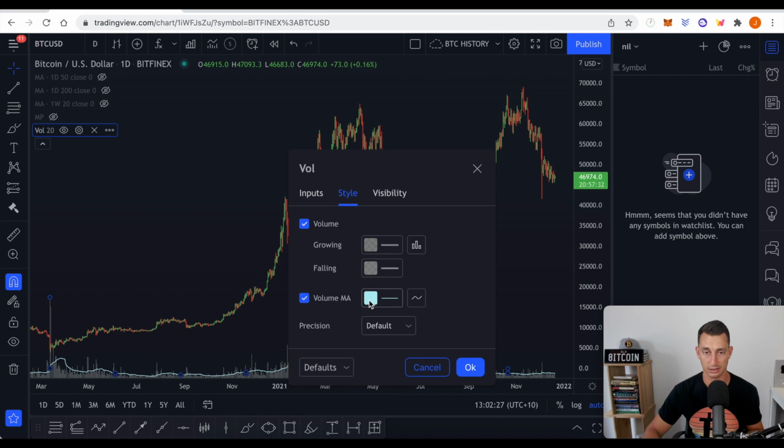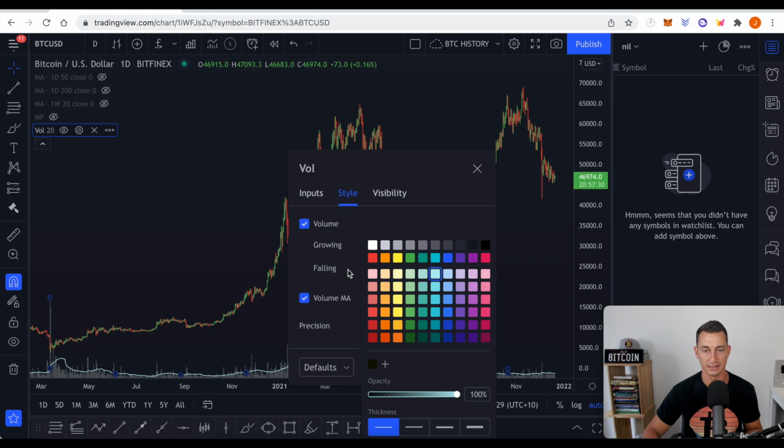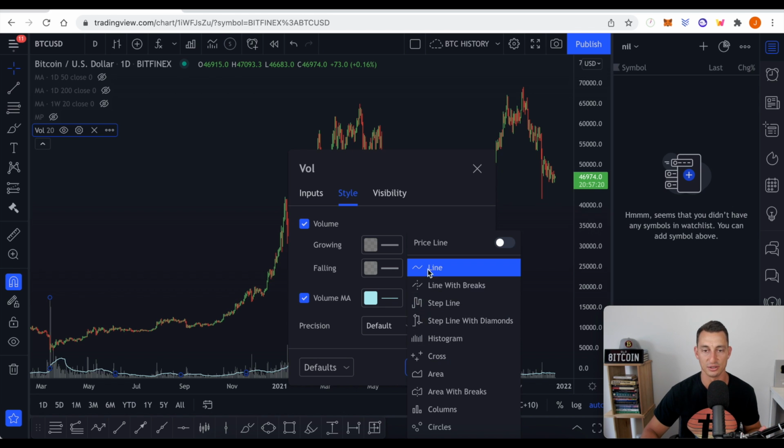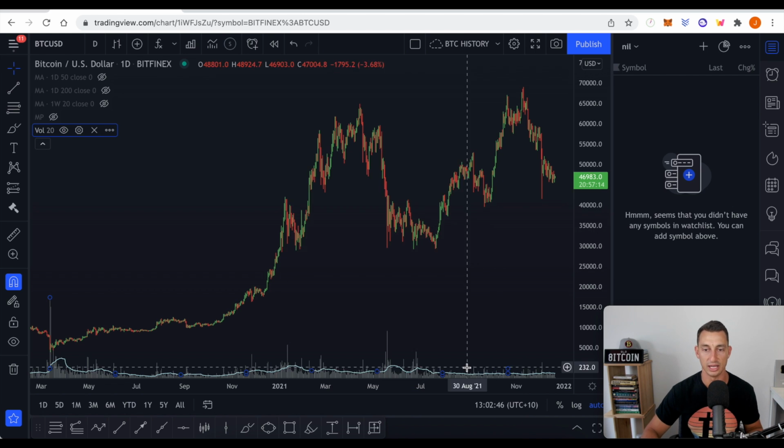So volume MA, I've just got it set with a blue. You can set it to any color that you want. The line, thick, thicker, thickest, or just keep it thin. I want to keep as much data off as I possibly can. And then you could set this to any type of line. Line with breaks, step line. I'm not going to screw around with this. Just keep it as line.